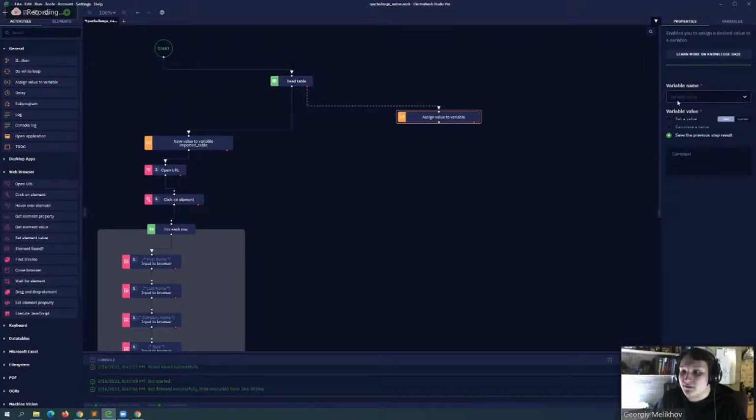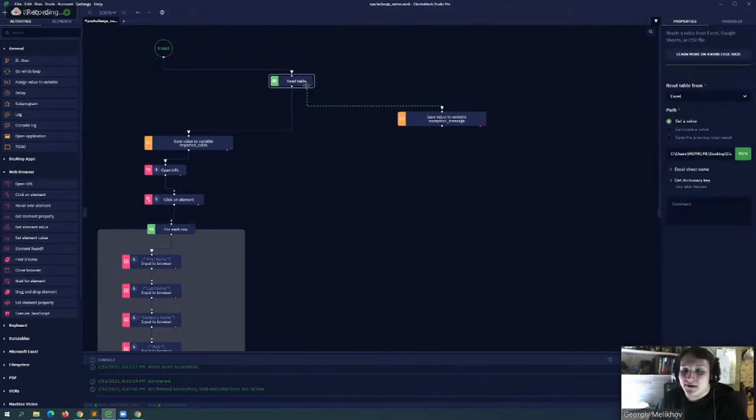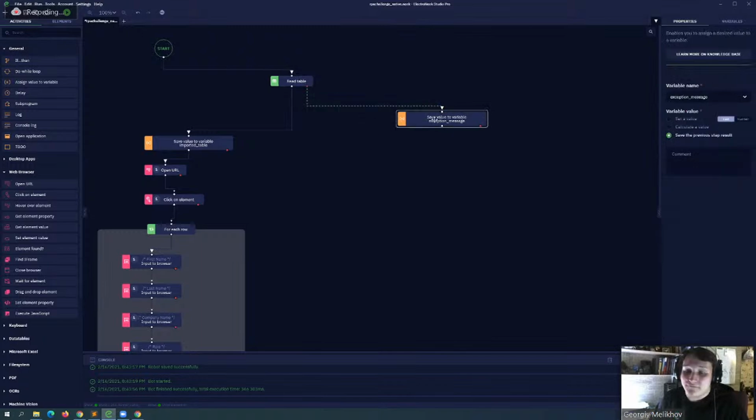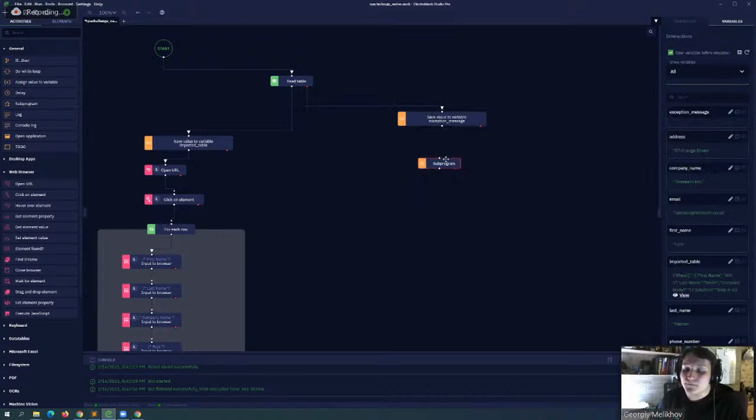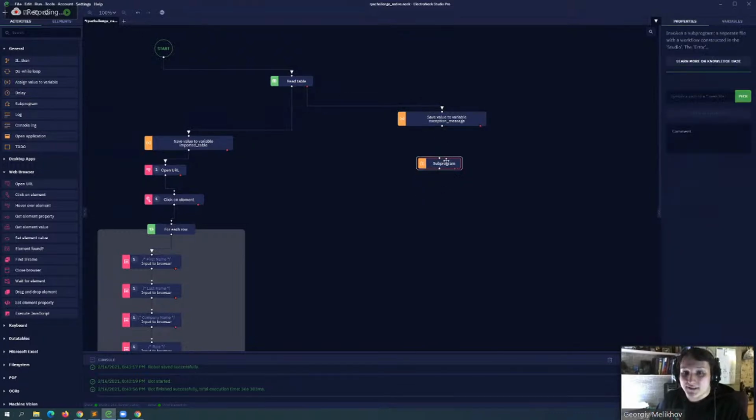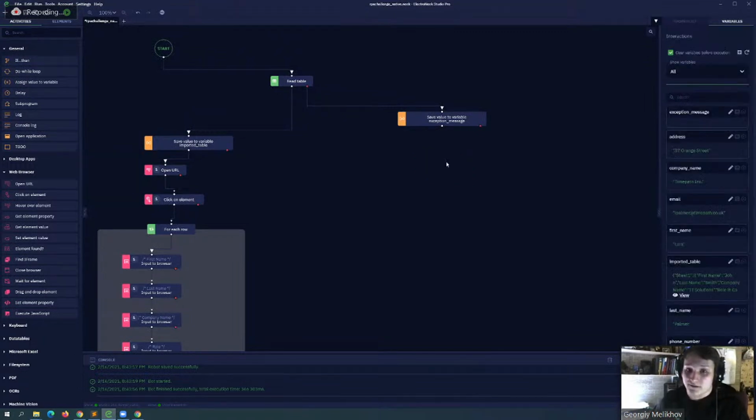Save the previous step result, and let's call it exception message, something like this. And this will save the exception directly to the variable. So we can actually process exceptions, and same goes with the subprogram thing. So we can process an exception that happened inside the subprogram. So pretty much every case is covered in our platform. So it is possible to process exceptions.